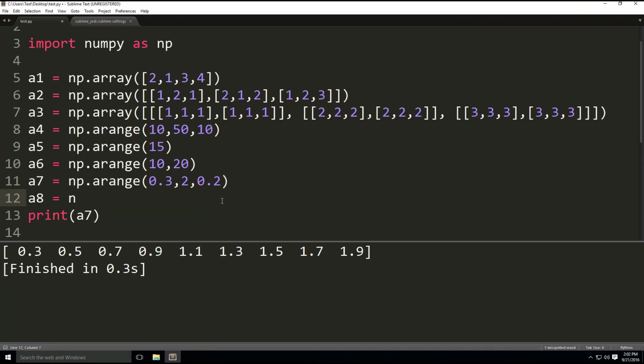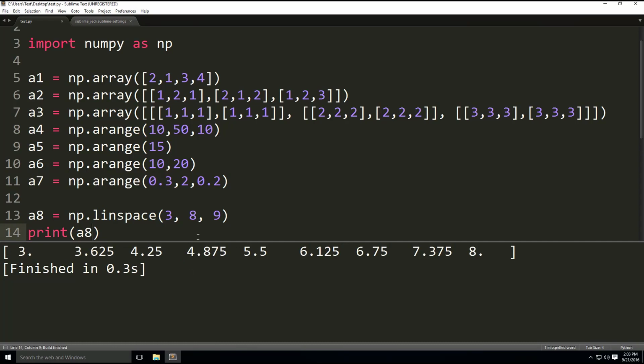I'd use np, my bad, and then linspace. We're going to have a starting point 3 and then the stopping point 8 in steps of 9. So instead of using a defined value for the increment, we have a number of steps instead. Everything will be figured out automatically. As you can see, you get 9 steps from 3 to 8, and it does the calculations by itself.